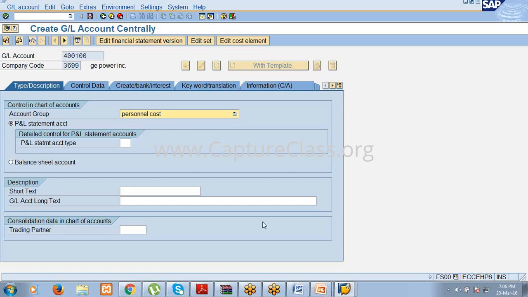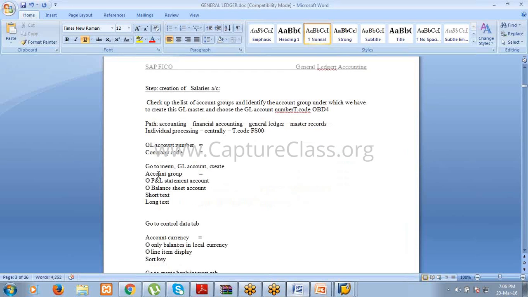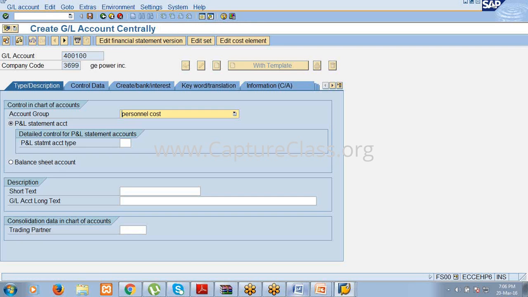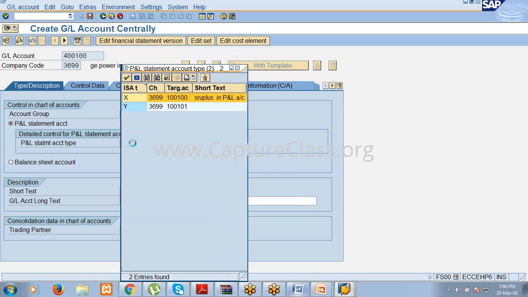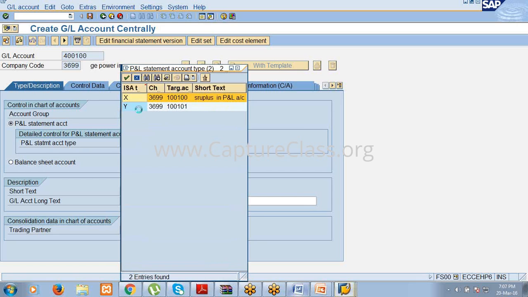Select P&L statement account. Now you have to put the tick mark against the P&L statement account. Then which P&L statement type? Operating profit loss account or non-operating profit loss account? If it is the operating profit loss account, we enter X. If this account is related to non-operating profit loss account, we enter Y. So why is this showing like this here? Because we have defined two retained earnings accounts, right?